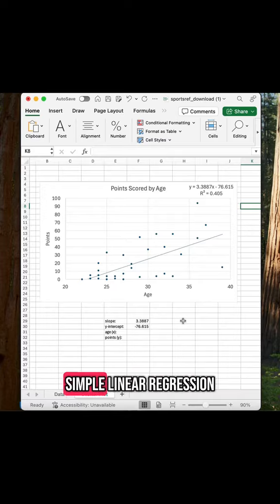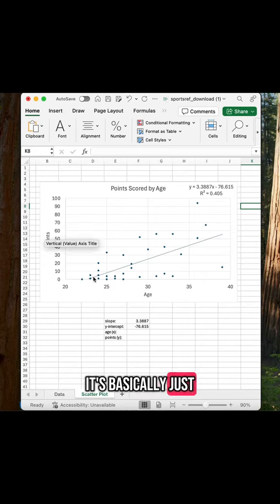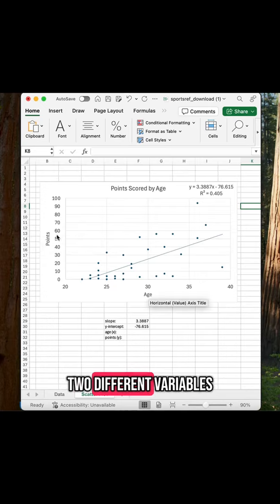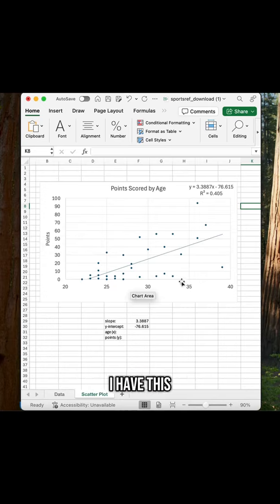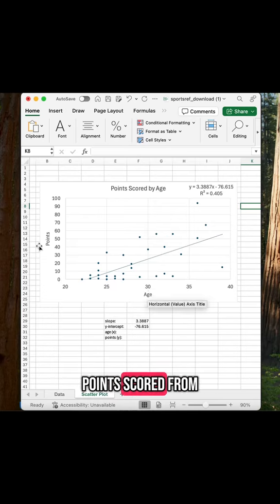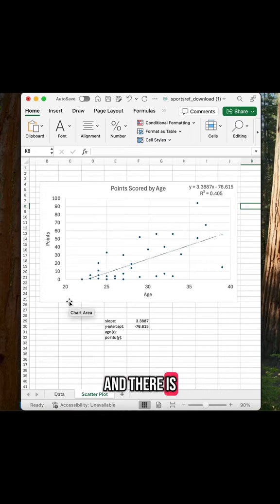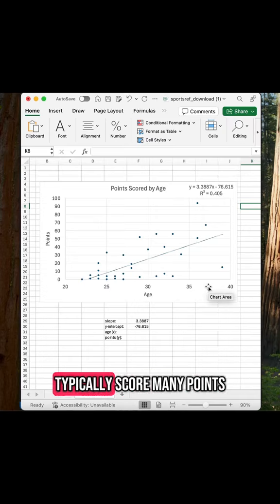So what is simple linear regression? It's basically just a line of best fit between two different variables. So for example, I have this scatter plot here with data about player age and points scored from the Pittsburgh Penguins. And there is a linear correlation between these two variables. It's kind of a weak correlation, but there's still a correlation. As player age increases, so does the amount of points they scored in a season. Note that I filtered out the goalies from this data set since goalies don't typically score many points.